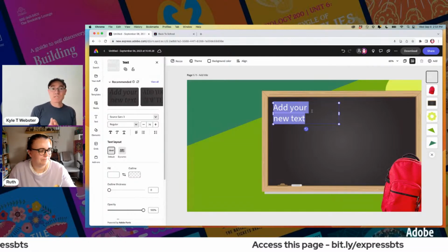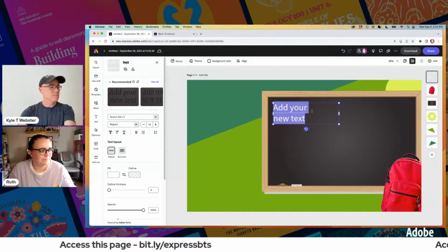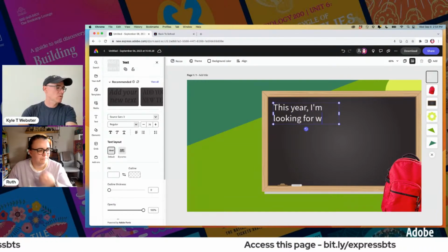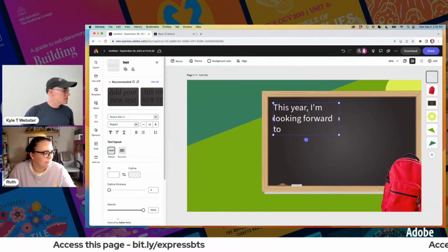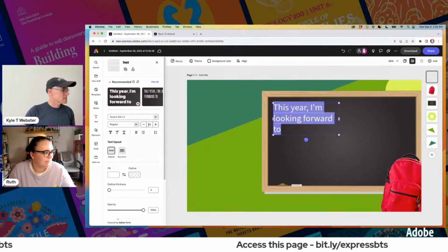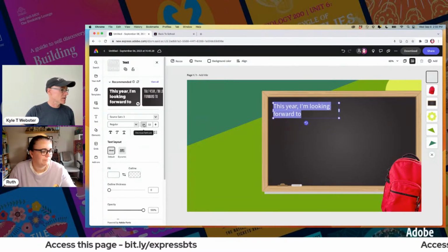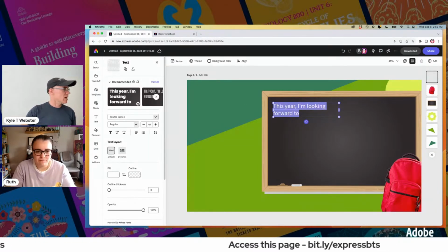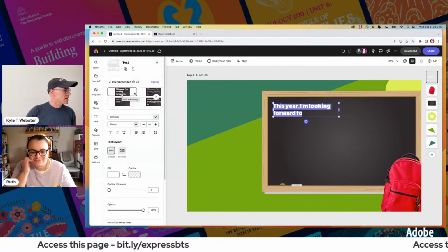And the first question we had was, or rather statement, this year I'm looking forward to fill in the blank. So I'm going to write this year I'm looking forward to. And now what I'm going to do is go ahead and change all of the text to a different size. I can tap on this little minus thing right here, or I can hold it down if I want to go faster. And I'm already looking at it thinking, well, that text looks kind of boring. How about something like recommended options? That right there is way better.